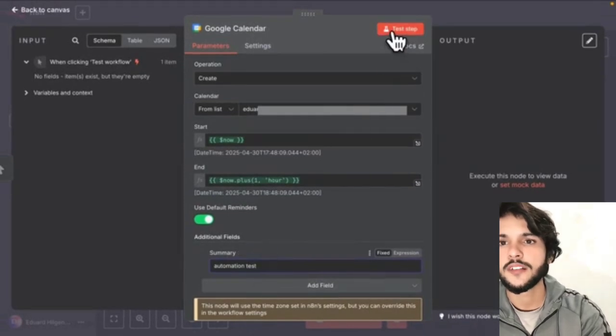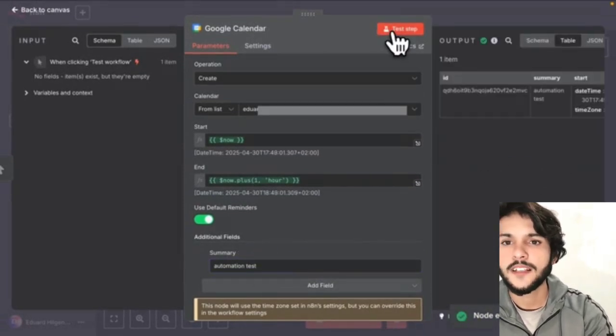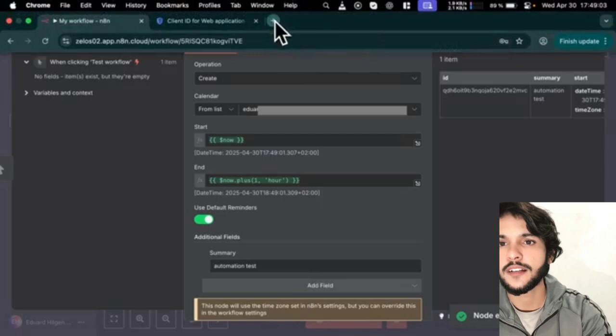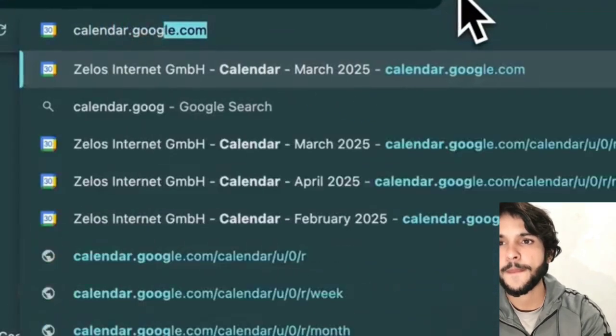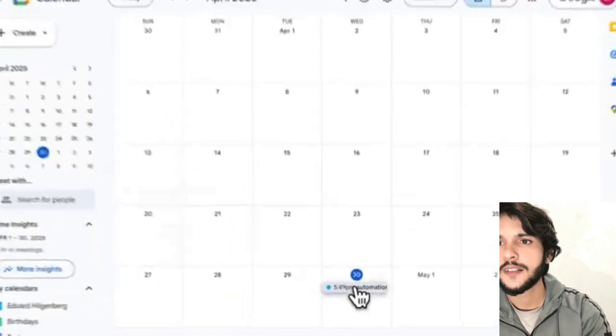Finally, click Test Step. We get a success message. Now, let's confirm it worked. Head over to calendar.google.com and you'll see your newly created Google Calendar event right there.